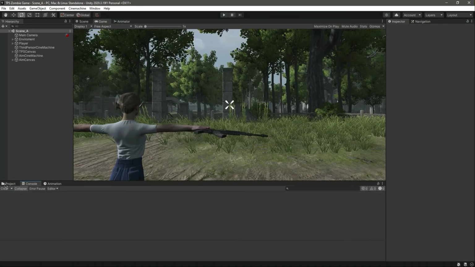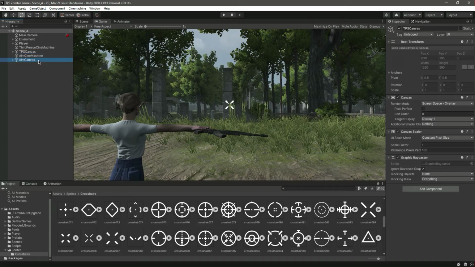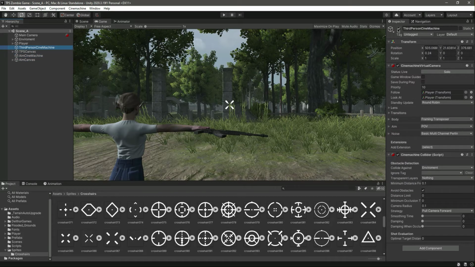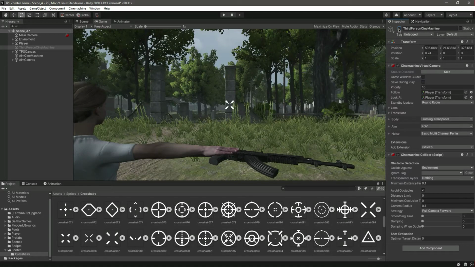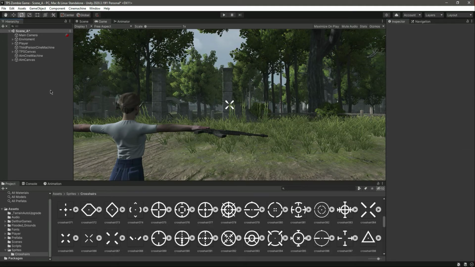Now in the next video what we will do, when we are in the third person cinema machine, then we will show this third person canvas, and when we are aiming we will show this aim canvas, and also we will switch between these cameras like this. When we are aiming we will show the aim cinema machine, and when we are not aiming we will show the full, which is the third person cinema machine.